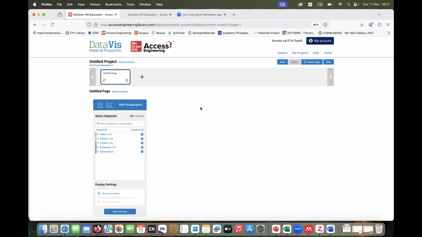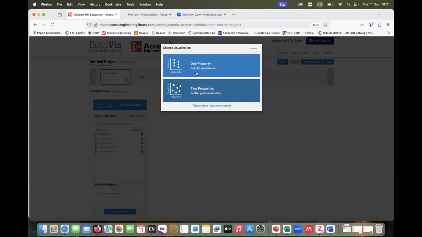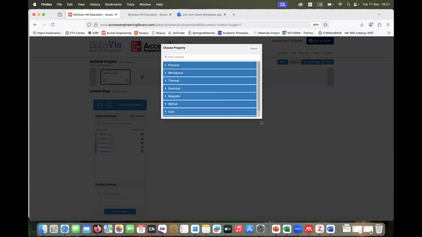That is a bit funny. Let me try again. Compare properties. Here, that's what I missed before. So when I click on compare properties, actually this choose visualization box should show up. And then you choose a property that you would like to look into. And there are really many properties available.